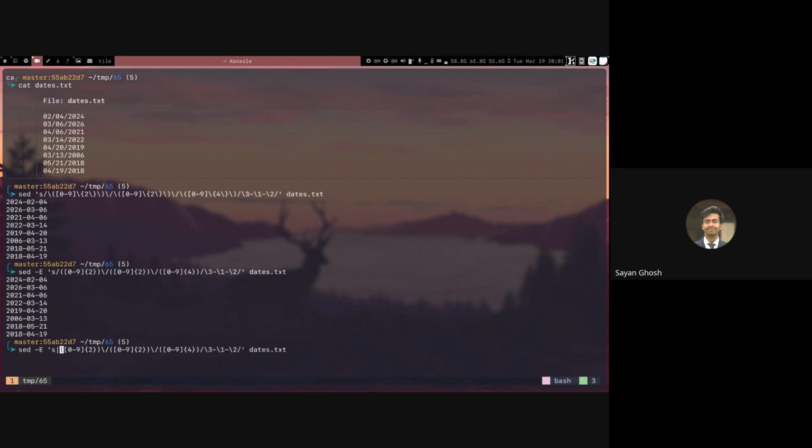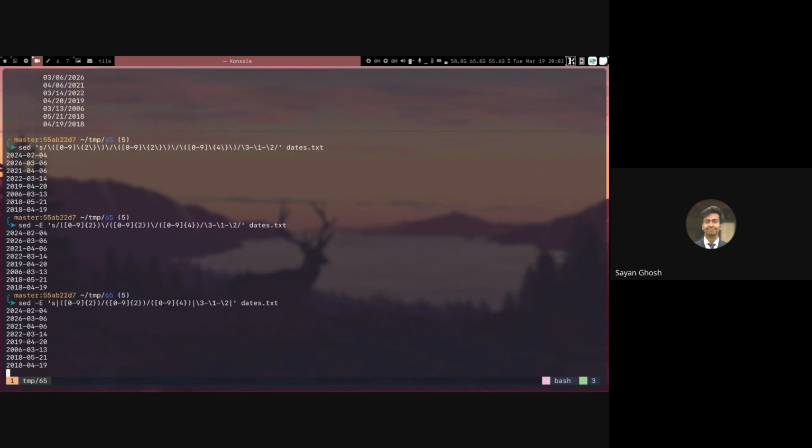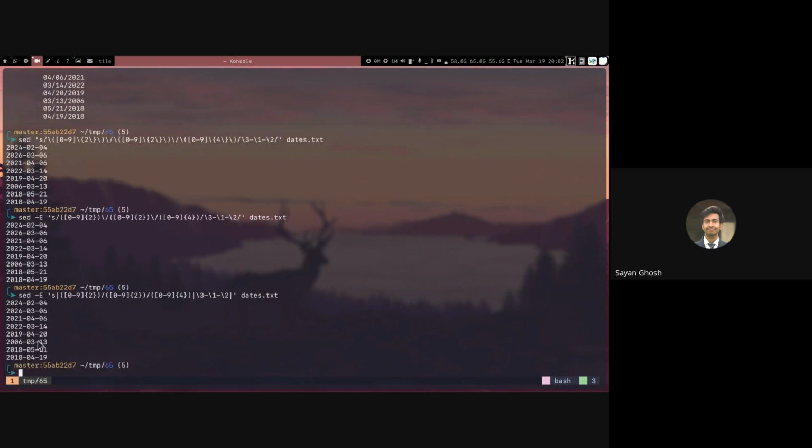So instead, it is possible to use different characters. For example, here I'm using the pipe symbol to demarcate the start of the search string. So now I don't need to escape the forward slash anymore. Similarly for this one. And then again, at the end of the search string, we put a pipe, and at the end of the replace string, we again put a pipe. So this will still give the same output.